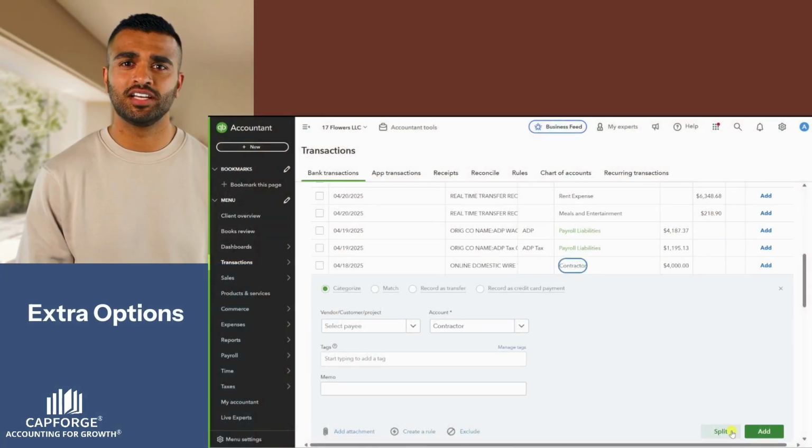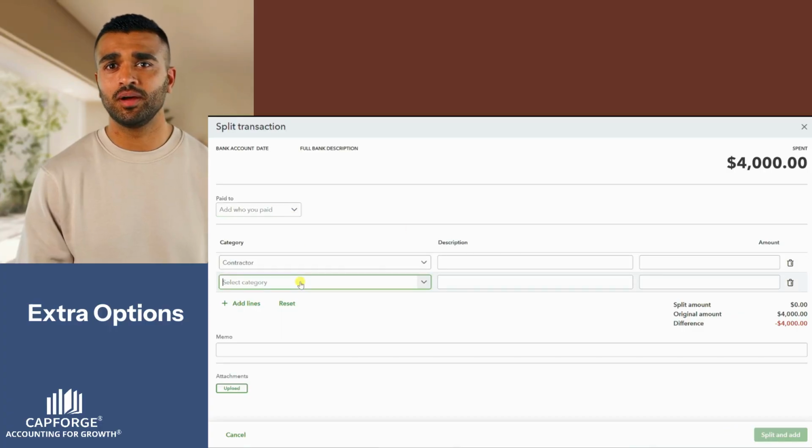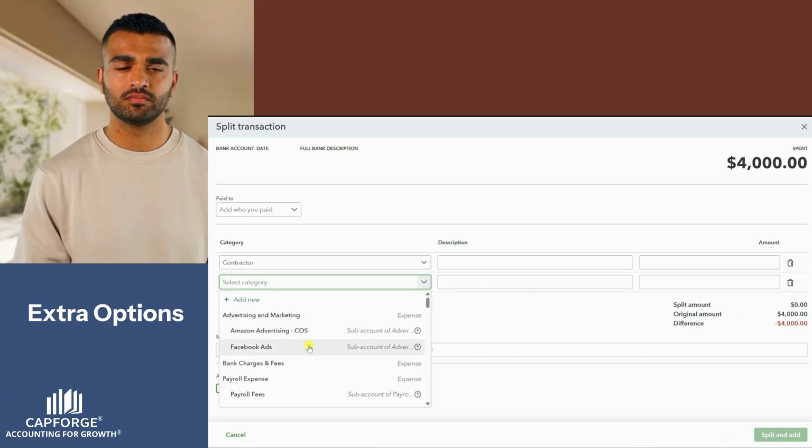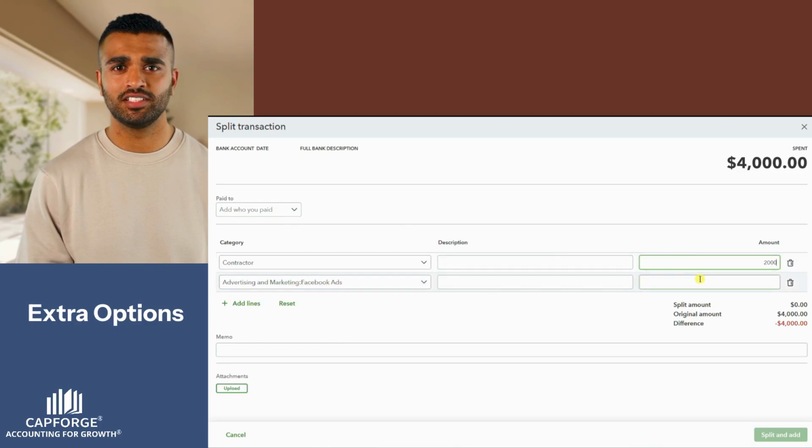You can dig deeper if needed. Want to split a transaction? Maybe one payment covered multiple things? Click Split, choose categories, and assign amounts.